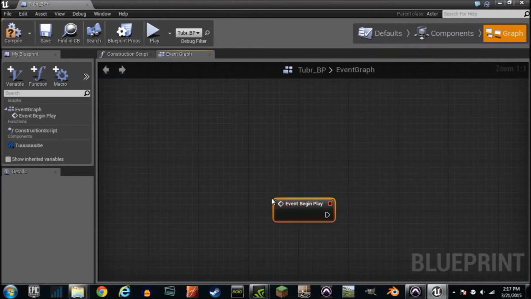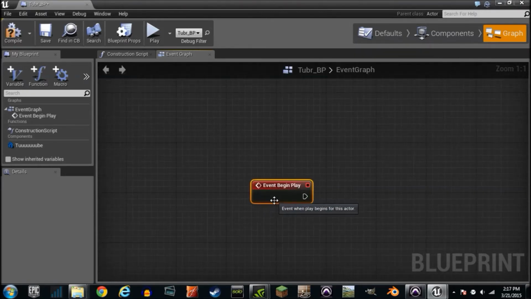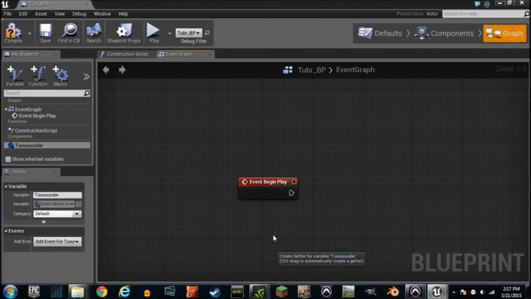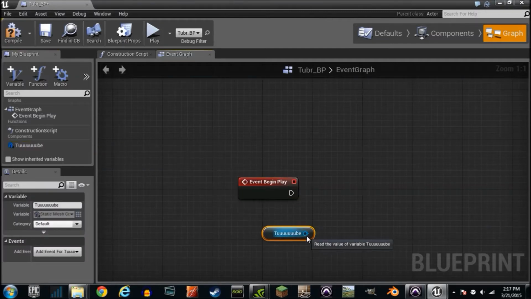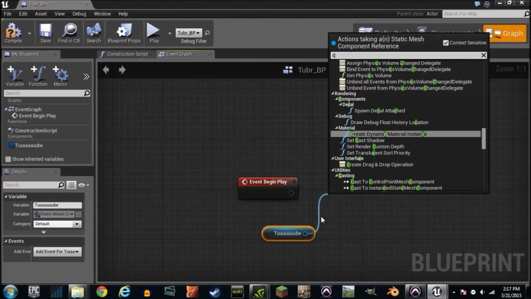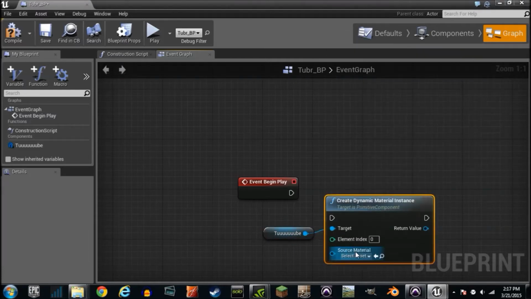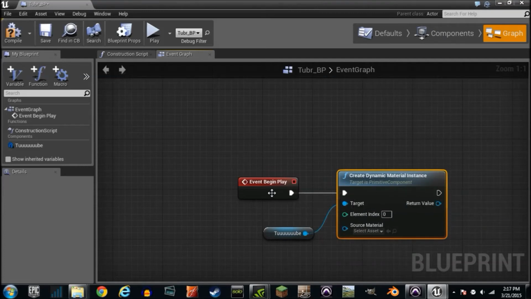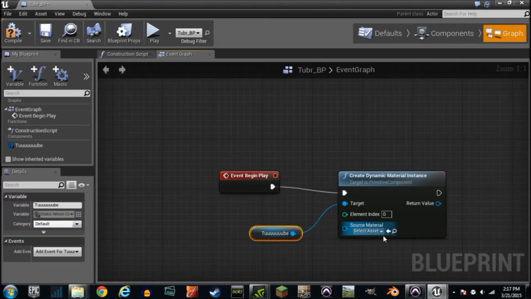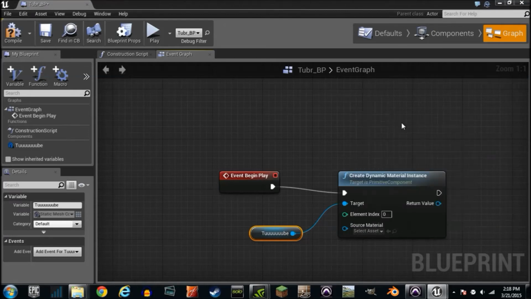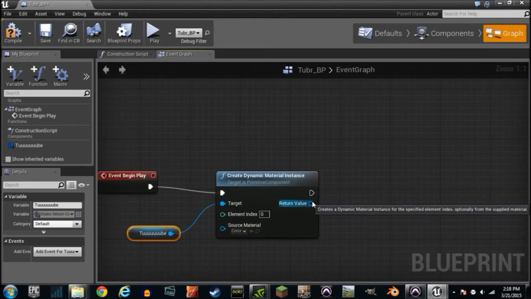Event begin play. If you remember, this is the event that is fired as soon as the game starts. So as the game starts, I want to change the color to be random every time, just like we did with the lights. Grab in your tube component. Drag a wire. Create dynamic material instance. I need to create an instance of that material and affect it. What material? Right here. We named it collar. There it is. We need to drag a wire from here.